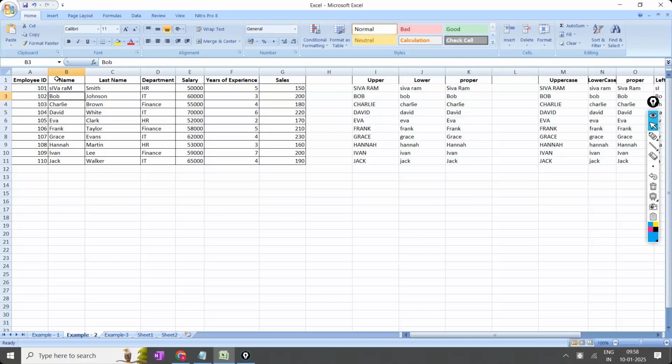And this column name, what are the column names you are having here? I want to rename this column name to first name. How to rename this one to first name? For a column name, you just have to double click on that. You have to give the first name. Just you are going to rename.